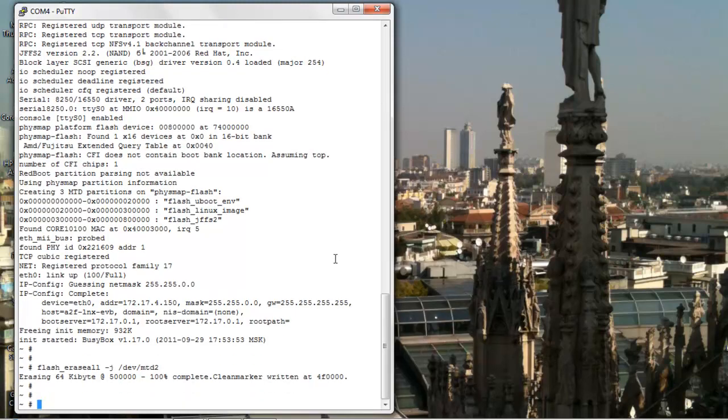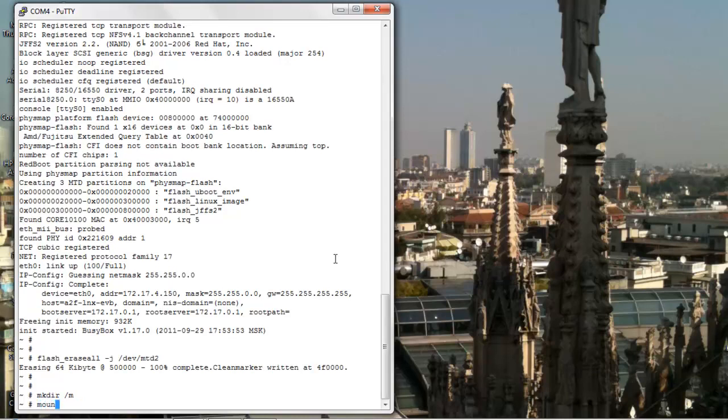JFFS2 ensures wear leveling of the flash memory, which essentially means that the file system architecture distributes erase and write operations evenly across the available flash sectors. Also, JFFS2 supports optional compression of data stored in flash, supporting several compression algorithms. Okay, so now we have a clean JFFS2 file system formatted in the third partition of our NOR flash device. Let's mount it on a directory.